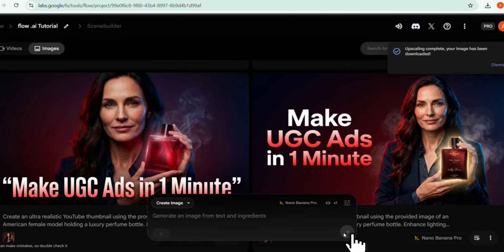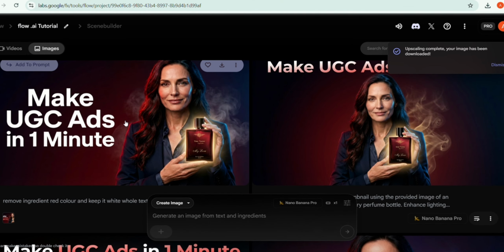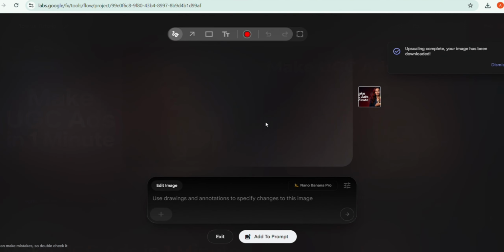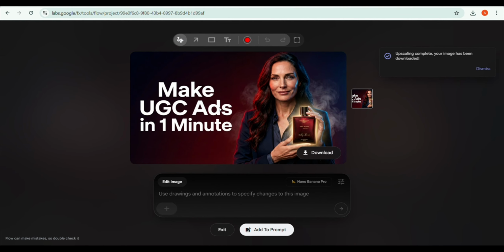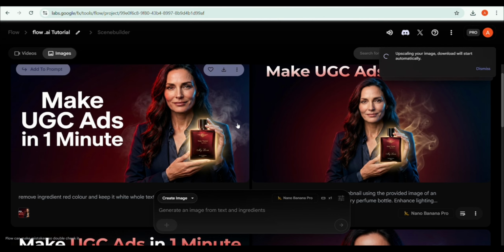So I will write, and now you can see they changed the color of the text from pink to white. You can see it's a little bit different from the previous one, and also the text was on the top, and in this one it is on the left side. So you can simply download it and use it for further process. If you want to make a video, you can use this one in a video as well.